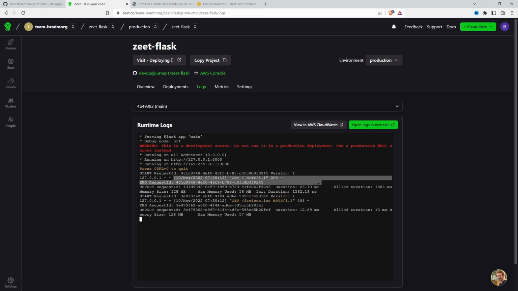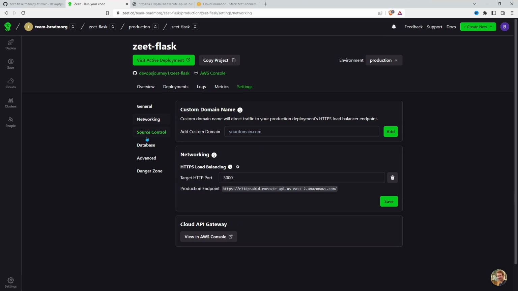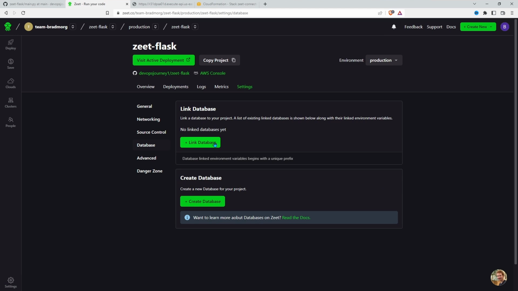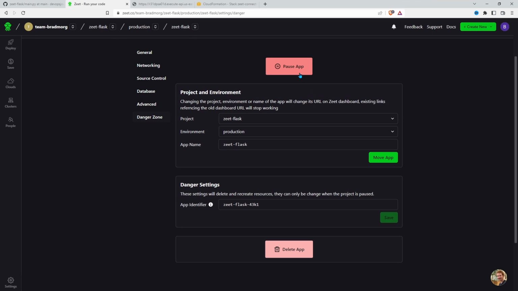So up here was our original GET requests. Now, if you go to the settings tab, this is where you set all your application options, just like I showed during the deployment. So if you wanted to adjust any of these parameters or change the environment variable, this is where you would do it. Network would change the port. You can put in your own domain name and you can link databases here. And if you ever wanted to delete your application for any reason, you go to danger zone and then you have the option to either pause the application or actually delete it. And this will delete all the cloud resources.